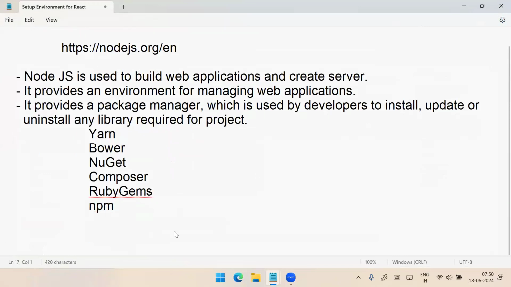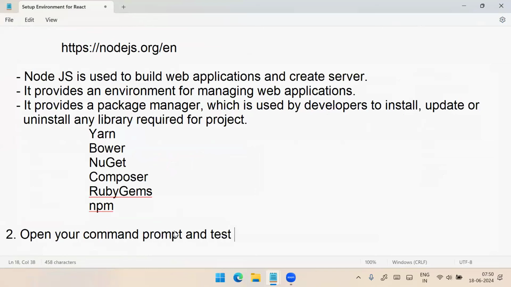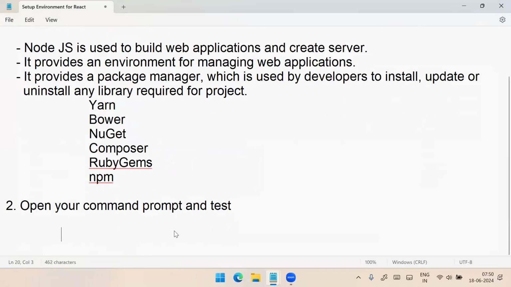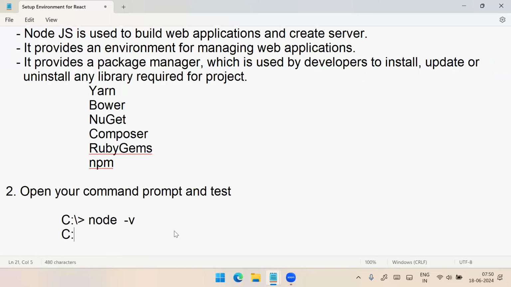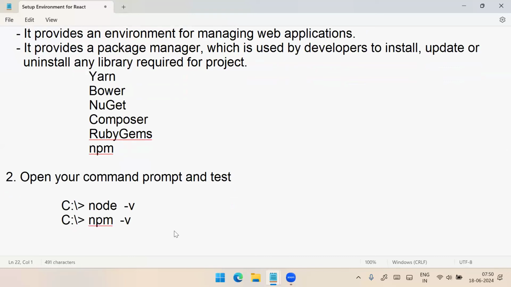You can check whether it is working or not. What you can do is open your command prompt and test two commands: node -v and npm -v. That is the version. Once you install Node.js on your PC, you need to check whether it was installed properly or not and which version is installed.